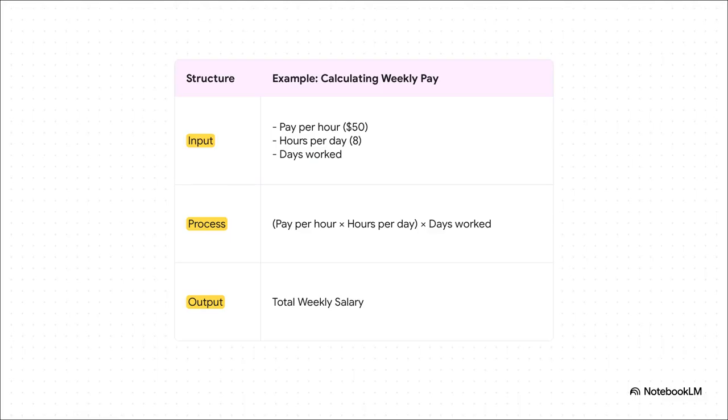Let's make this super concrete. Think about calculating a paycheck. The inputs are the raw numbers. Your pay rate, the hours you worked, the number of days. The process is the math you do, multiplying it all together. And the output? Bam! Your total salary. It's a logical, repeatable flow.